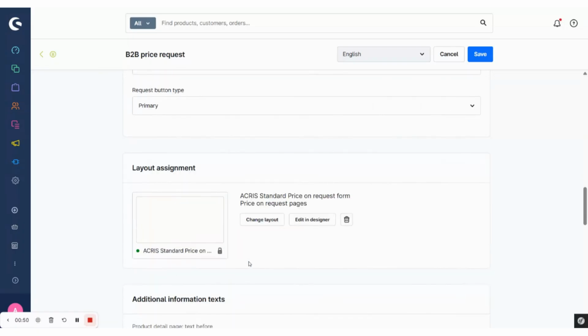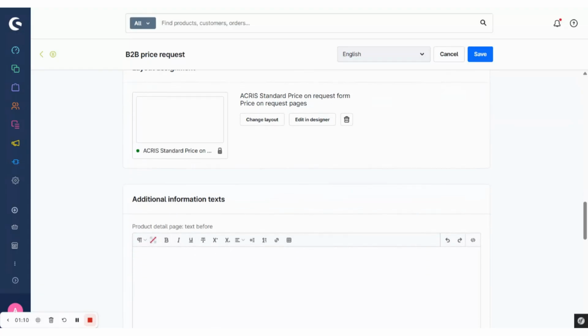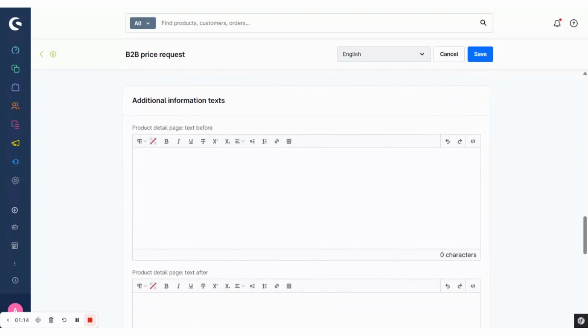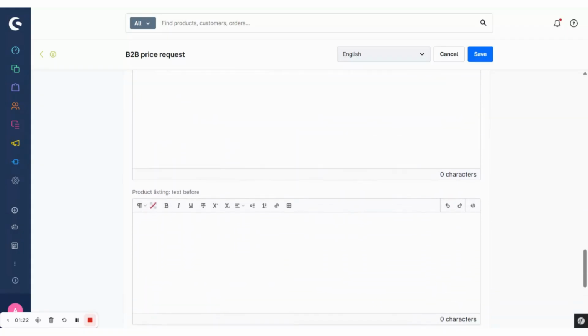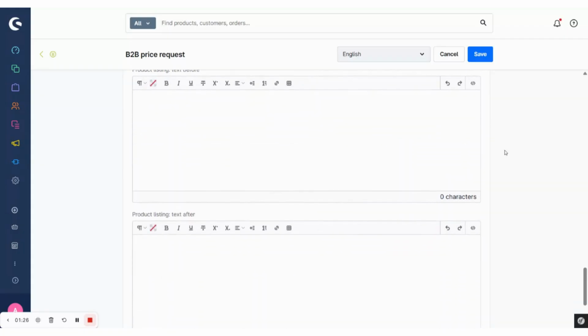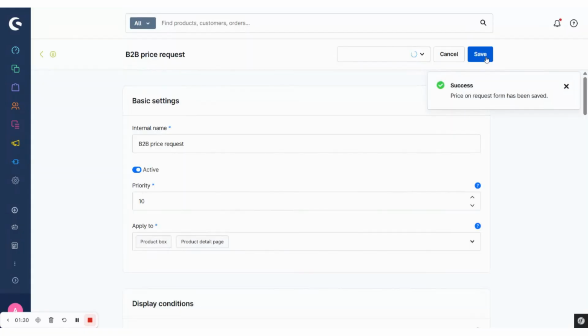We can also assign a layout to the request form. The plugin includes a default layout that can be duplicated in the shopping experiences and customized to meet the individual requirements of the shop. Finally, we can add optional information text before or after the request button on both the product detail page and the product listing page. We then save the rule and take a look at the result in the storefront.